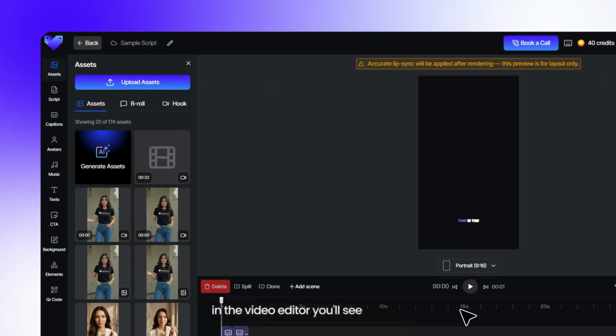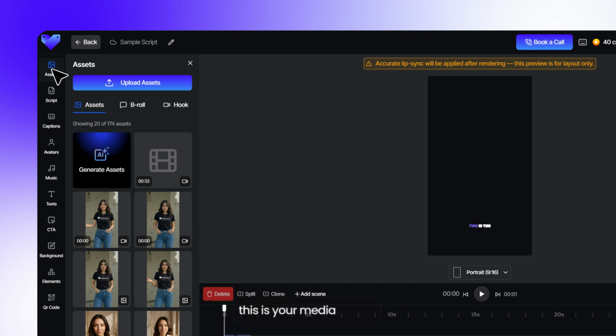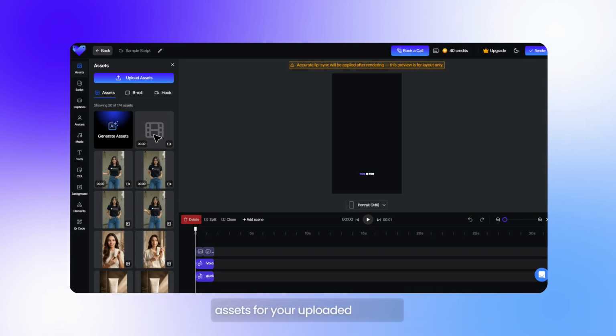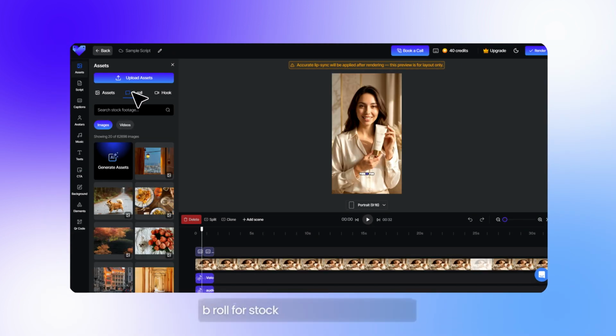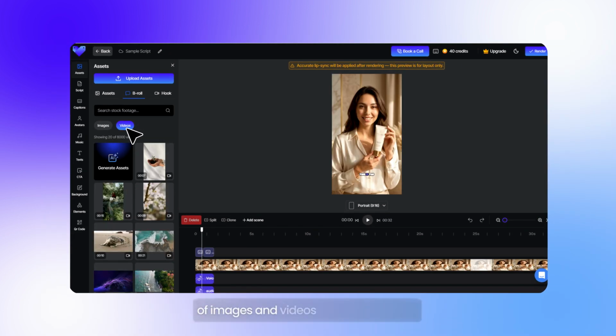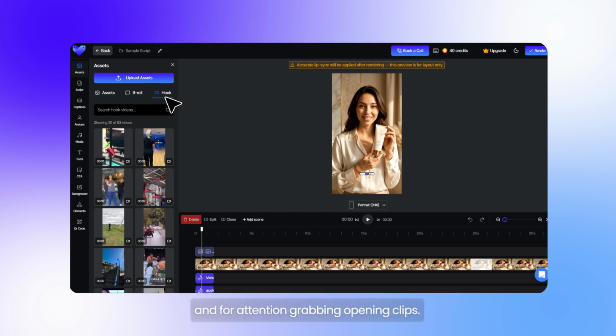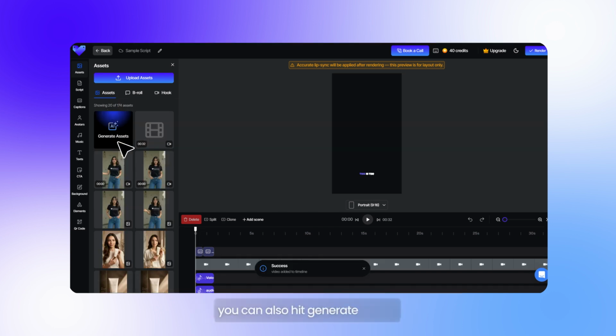Let's walk through it. In the video editor, you'll see assets. This is your media library. Upload your own files or browse through 3 tabs. Assets for your uploaded content, B-roll for stock footage with thousands of images and videos to search through, and hook for attention-grabbing opening clips. You can also hit Generate Assets to create visuals with AI right here inside the editor.